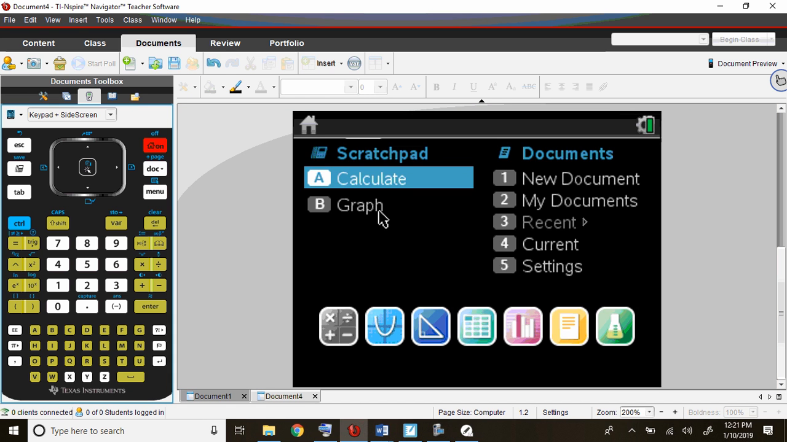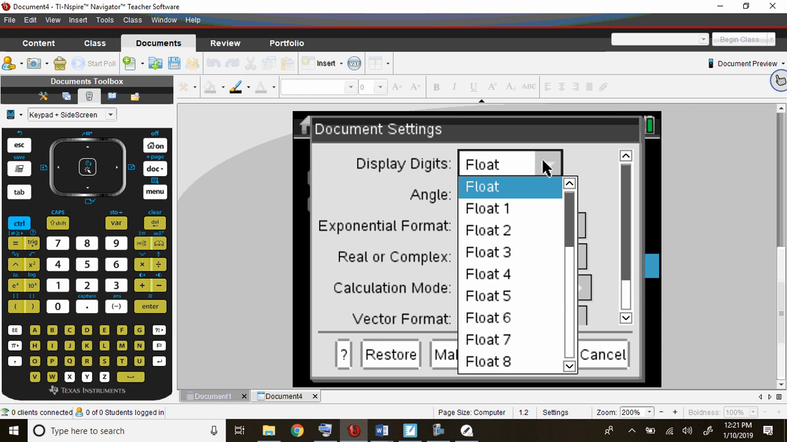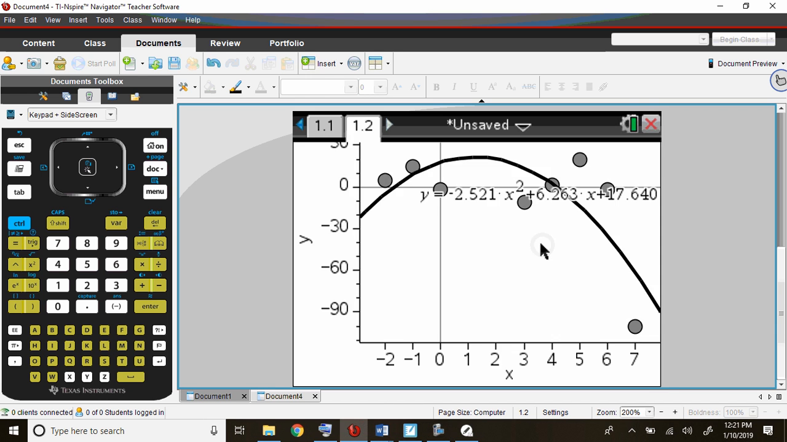Home, 5.2, and I want to go on float. I want to change that to fix to 3. Good. I'll fix that to 3. And now, back into my current document, now I can probably see it a little bit better. Does that make sense?